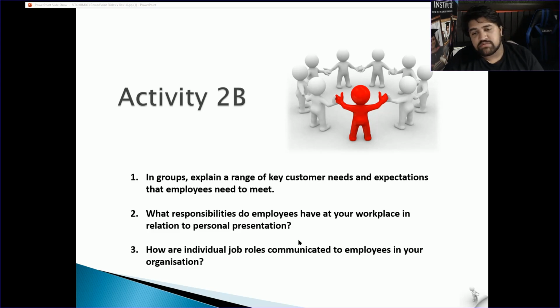How are individual job roles communicated to employees in your organization? So communication, we want to focus on that word there, communication. So individual job roles for your employees in the organization. So we're thinking about, for this question, what roles do they have? Is it large? Is it small? Are we making plans for them? Are we giving them manuals? Are we giving them posters? Are we giving them a task list?